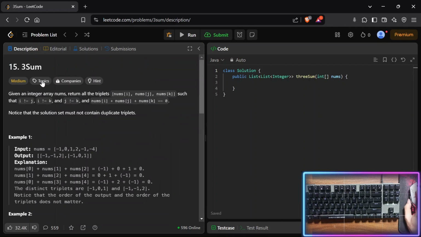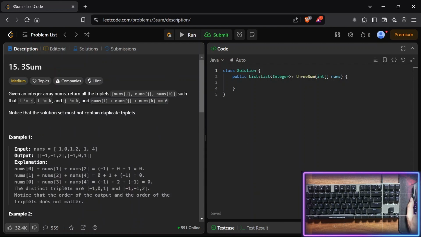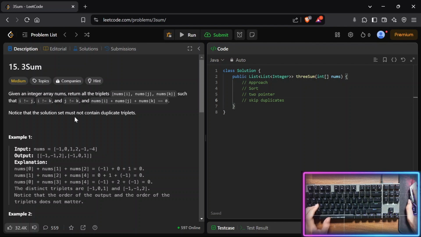The topics are array, two pointers and sorting. They have given one array, and the approach we will use over here is: first we will sort the array, then after that we will use two pointers, then after that we will skip the duplicates so that the set does not contain duplicate triplets.